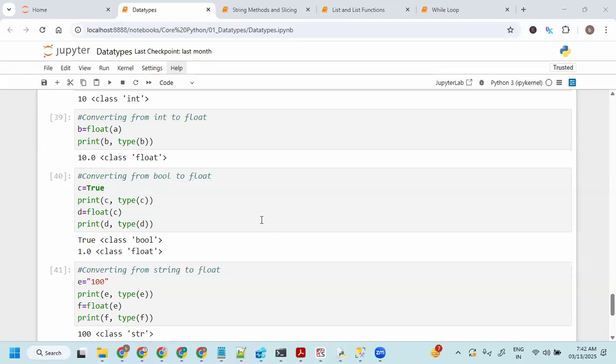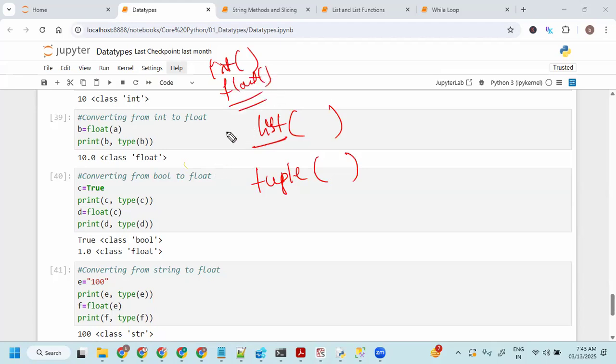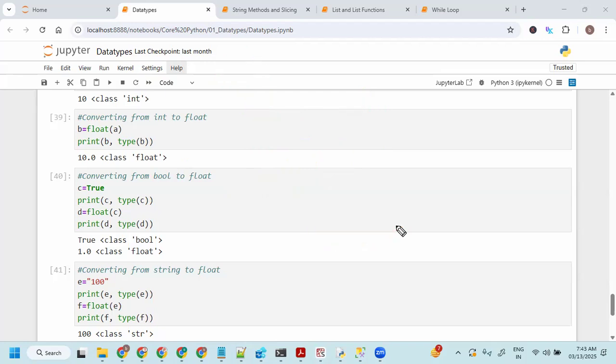And one more conversion I wanted to mention, that is list. There is a function called list, which will be used to convert into a list. And we also have a tuple function, which will be used to convert into a tuple. Like we have an int function to convert into int, float to convert into float, we have a list function and a tuple function. We'll see how we can use them as part of Databricks. Okay, is everyone clear as of now? Any questions?